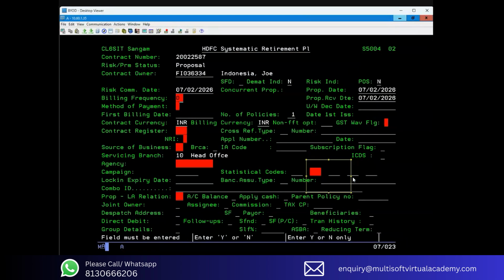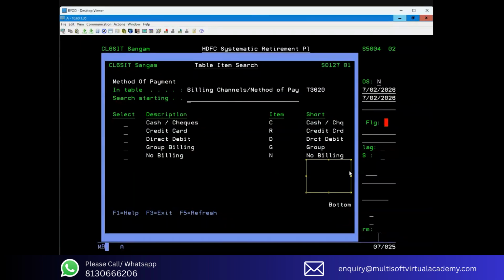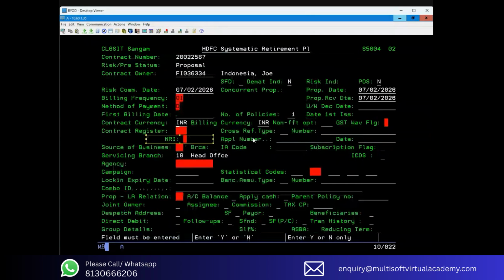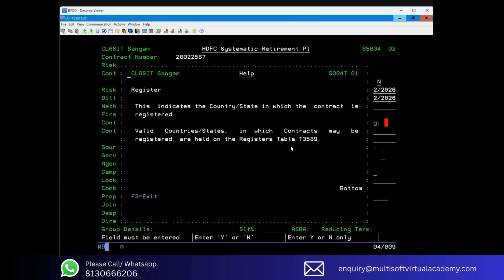I am taking annual. Okay, method of payment. Again, I'll have a look. These are the methods of payment available. I want direct debit. I'll choose D. Again, F5. One more error removed. Now, contract register. What is contract register? I don't know. Let's press F1, F5 and read the definition.